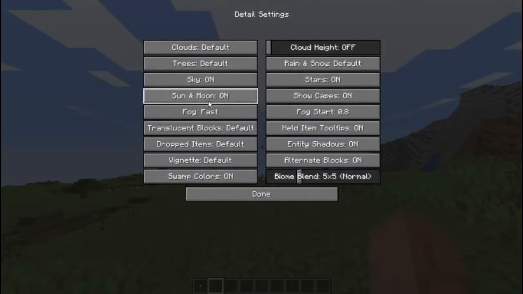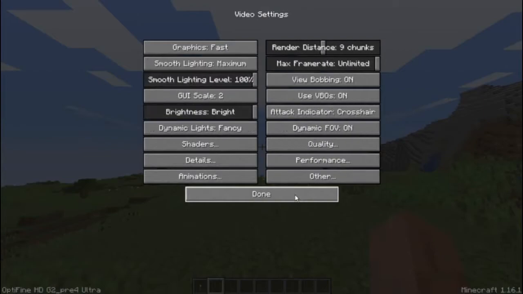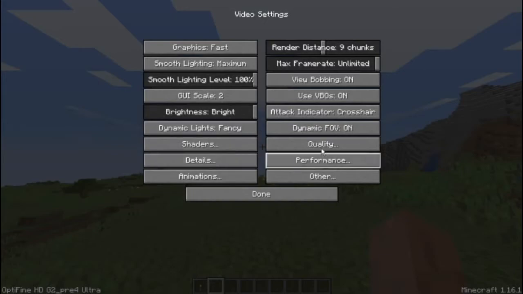Let's turn it on. And we have sun and moon on and off. Fog fast, that's the fog, if you can't see it, stuff like that. And yeah, it's kind of cool. And we have rain and snow. We can adjust that. So the main goal in Optifine is to boost your FPS. All these options are for boosting your FPS.